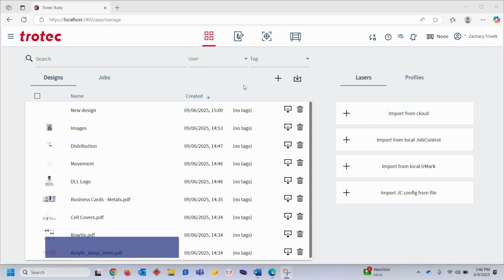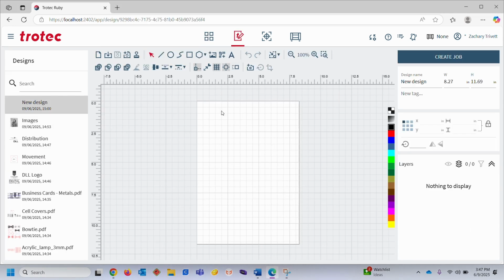The next screen is the design screen, which allows you to create designs from scratch or modify existing designs. The design screen is identified by the icon that has a pencil and the letter T. You can access the design screen by clicking this icon, clicking the plus sign, or accessing any one of the designs from the Manage screen.